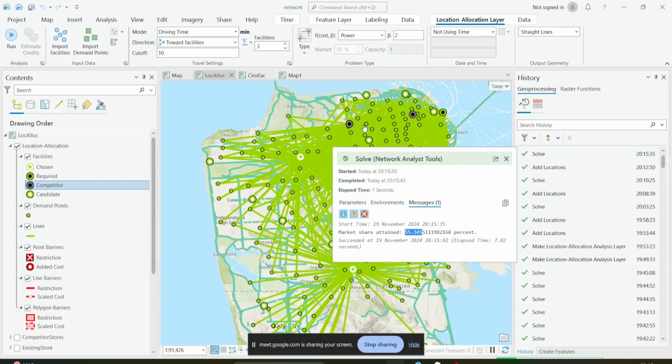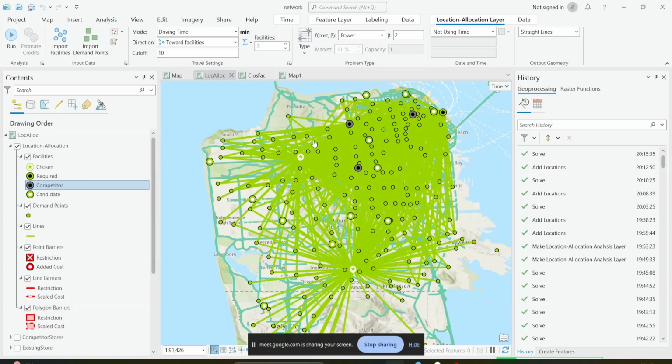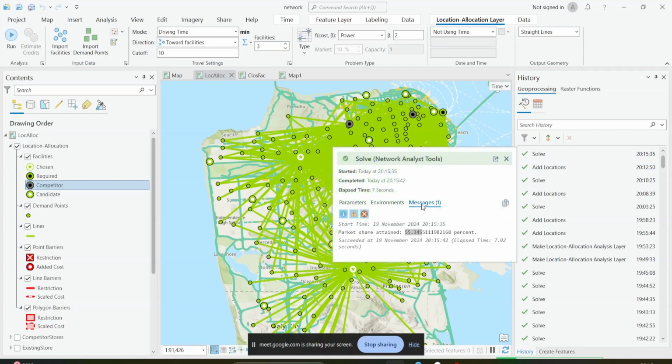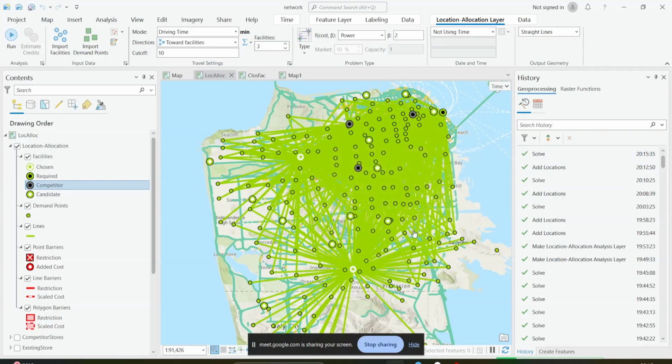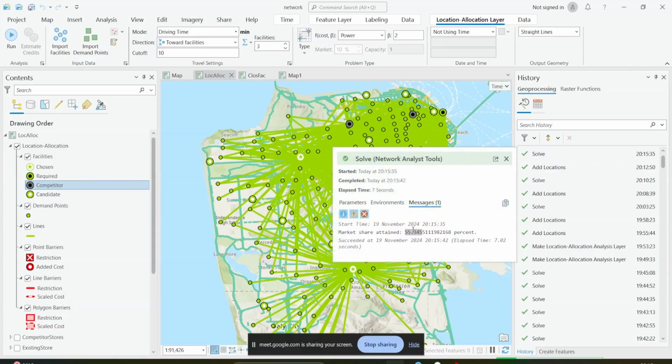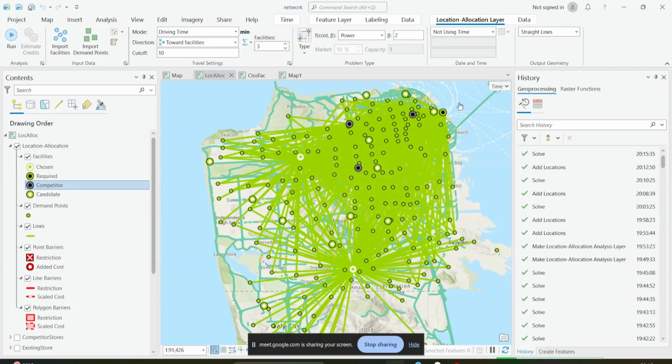Out of all the stores, comparing your three stores with the three competition stores, you found out that the market share you have over this area is 55%. So you're obtaining 55.34% of the market share in this area. All right, so that is market share.